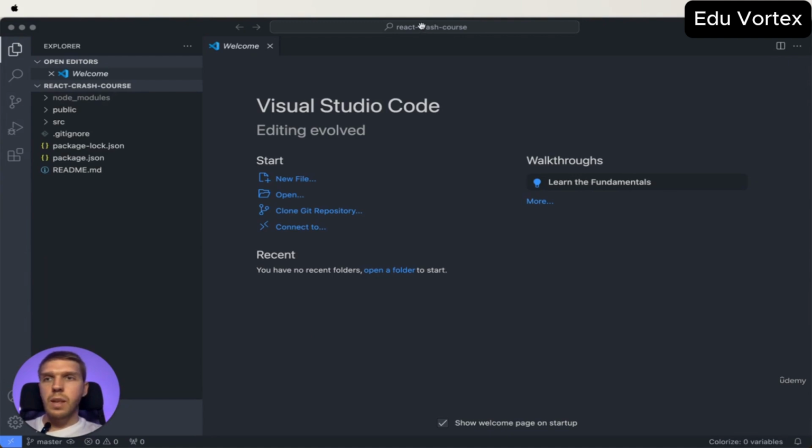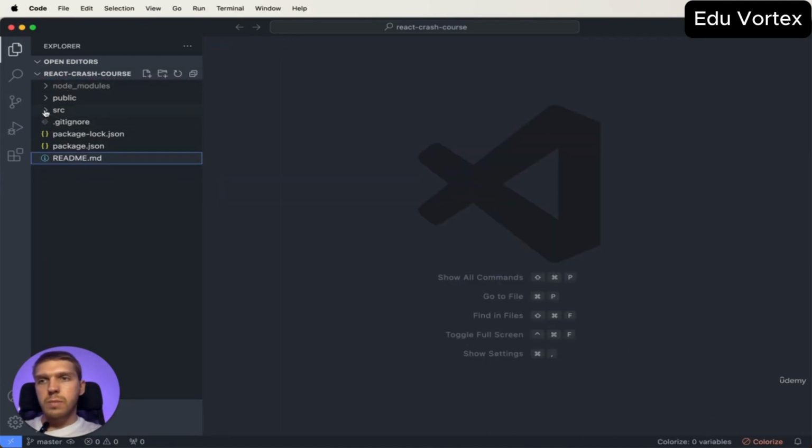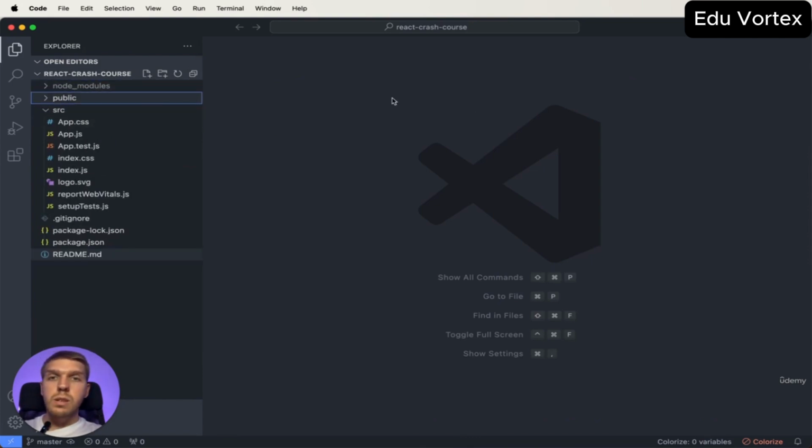Okay. So in the left side you see a sidebar with all the folders and files. You can expand it. So we will start with the source folder. The source folder is the main folder where you mostly will work. You see 3 files with app name. It's one of the components.